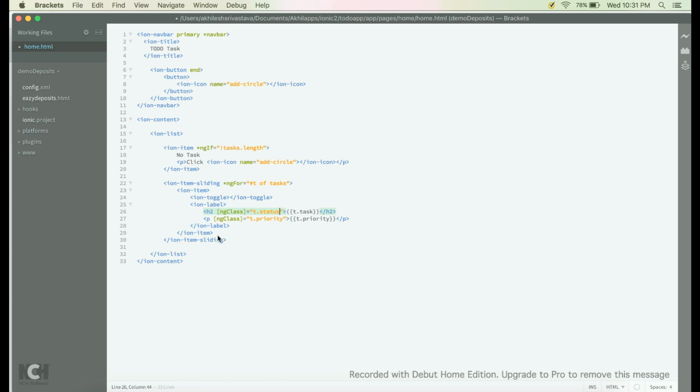Okay, and after that we would like to display two buttons. These buttons will appear on sliding left. So if you want to edit or delete a task, we need to swipe left, and then these two buttons will appear. So let's create the buttons by ion item options. And here we will create two buttons.